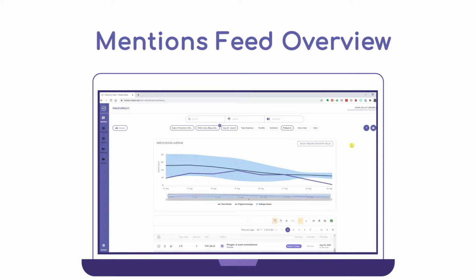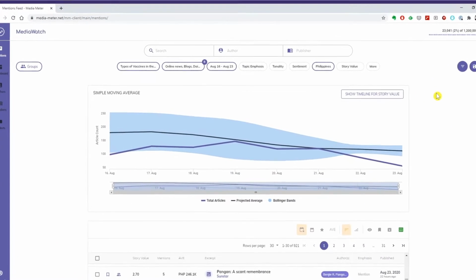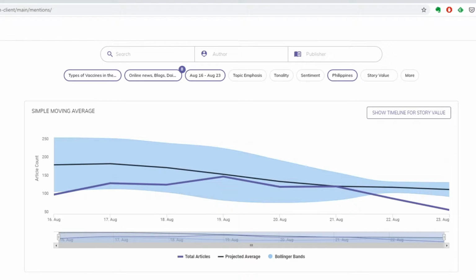Welcome to our video learning series for V3, the newest major update to MediaMeter. Let's start with a quick overview of the different parts of the mentions feed. Up top, you have a set of filters that will help you further parse your topic buckets. You have filters for media source, country, tonality, and others, as well as a full text search box.